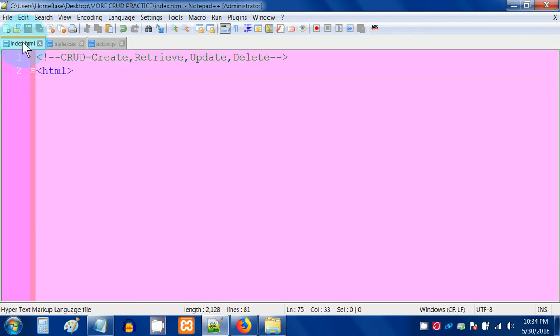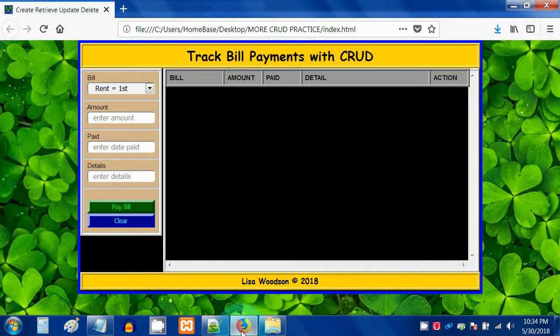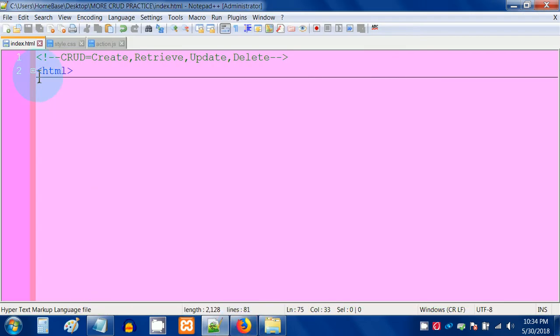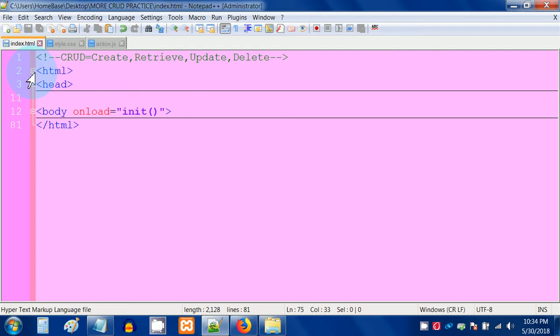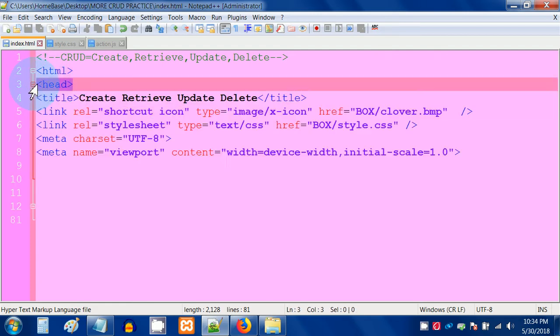Let's first look at our web page. And just a reminder, this is what the web page looks like. Let's open up our HTML tags. You have a head and you have a body. Let's open up our head.